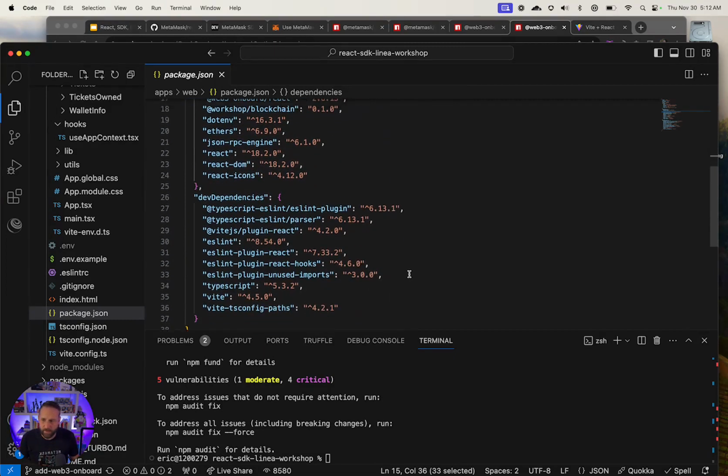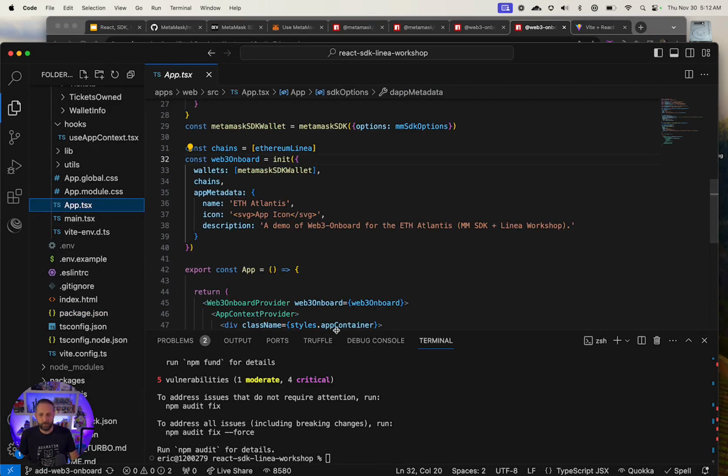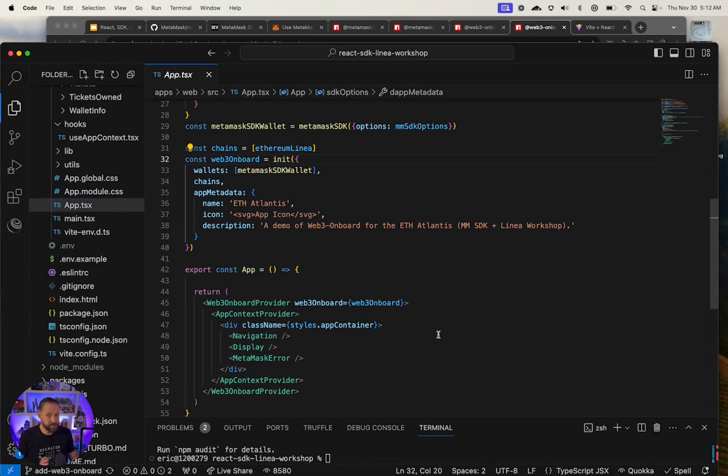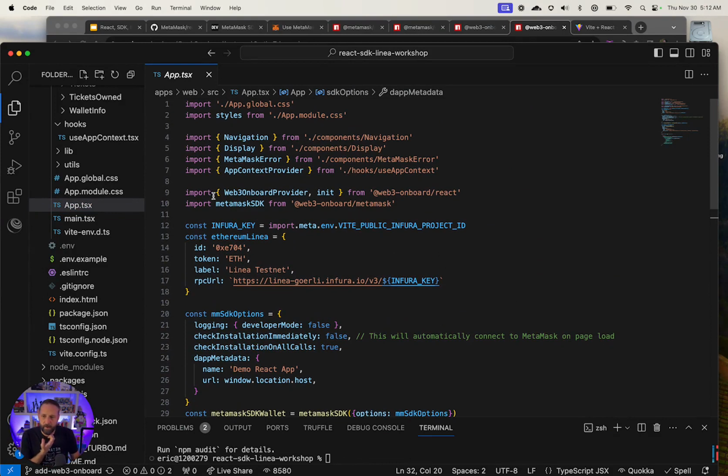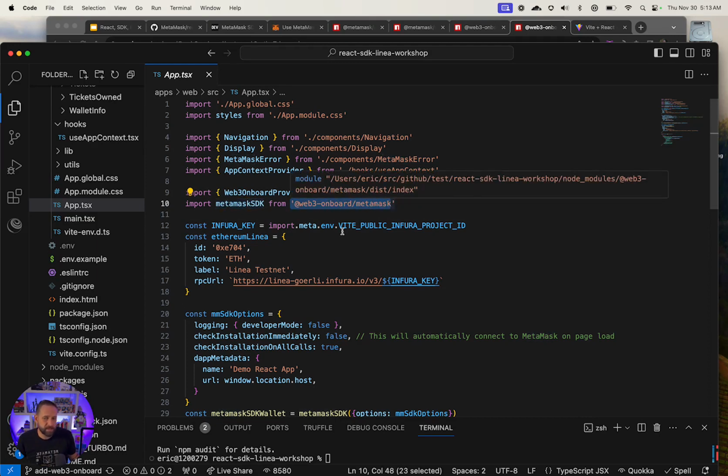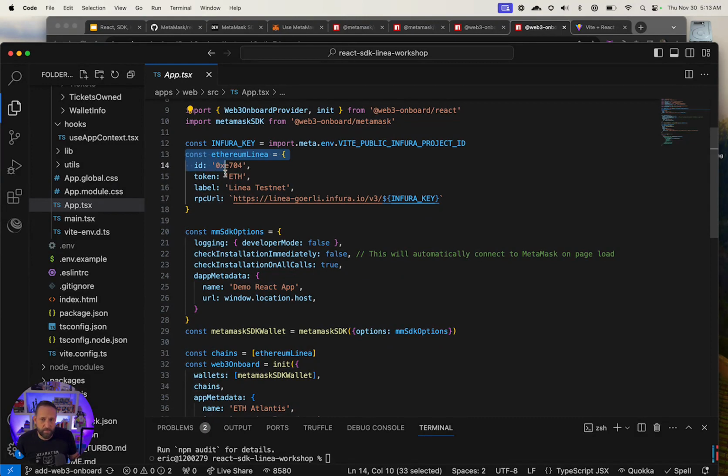And what we want to do here is check out our app.tsx file, right? So it's going to be very, very similar to the things that we've done before. So we have Web3 onboard provider and an init function that we're pulling in from Web3 onboard React. And then we are importing the MetaMask SDK from the Web3 onboard MetaMask. We are setting up a very basic object, which is kind of like our config file, right? But we're doing it here instead because with this package, it kind of handles all the chains and everything on its own. And I'll show you that in just a moment.